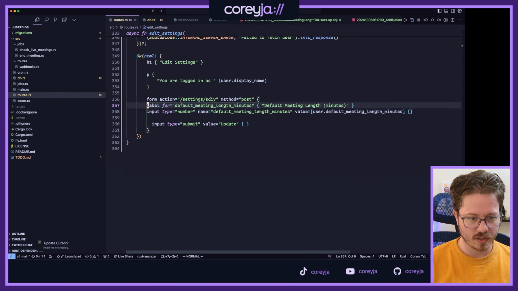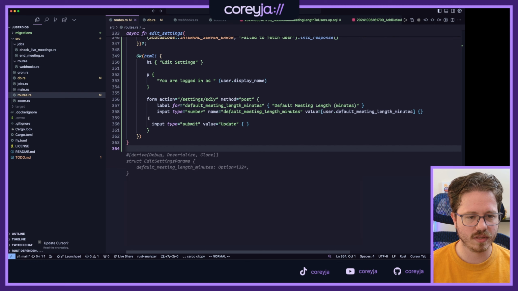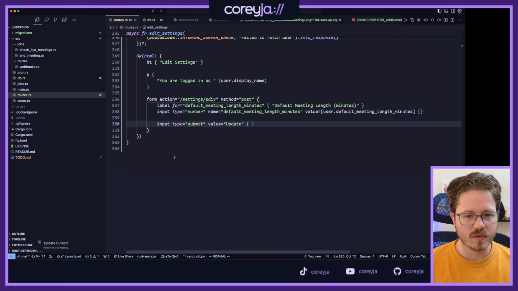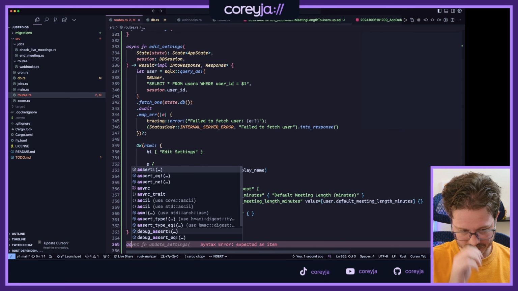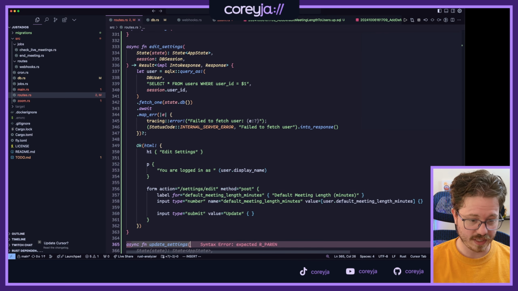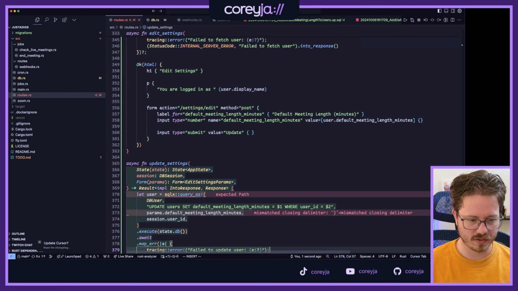Yeah, that'll work. Sometimes I like wrapping the input in the label. I'm not sure if one is better for accessibility or anything, but this should work. Okay. That should at least, oh, typo. Cool. Okay, and then let's make an async update settings. That'll work. State, app state, edit settings parameters.